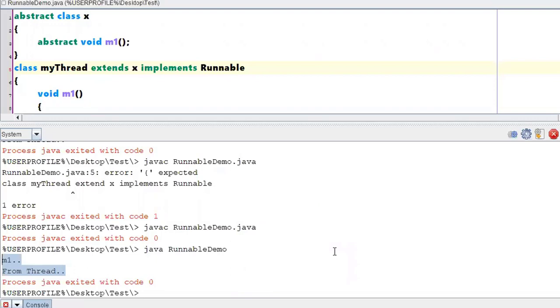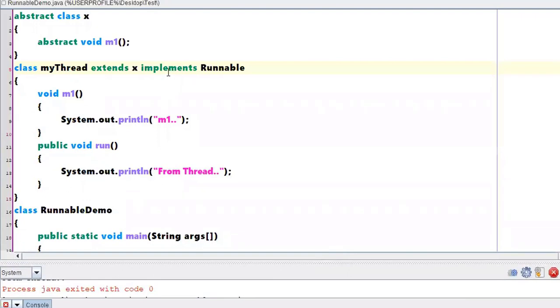This is an example, right? If you are extending a thread, this cannot be possible because I cannot write extends. Class MyThread extends X extends Thread also cannot be written. So if you have a requirement of extending some other class, then you need to go with implementing the Runnable interface. Shall we take another small example?